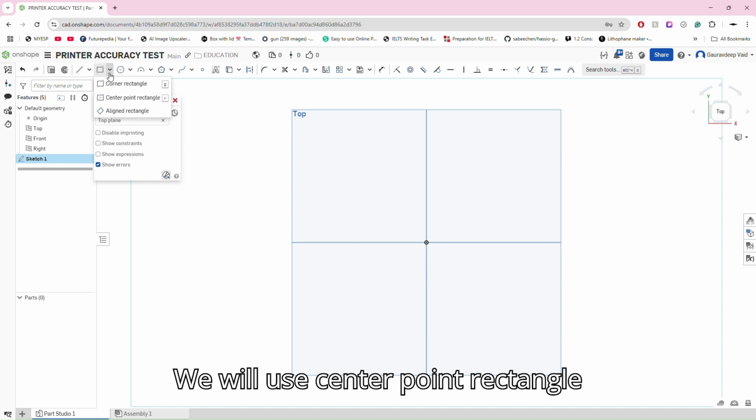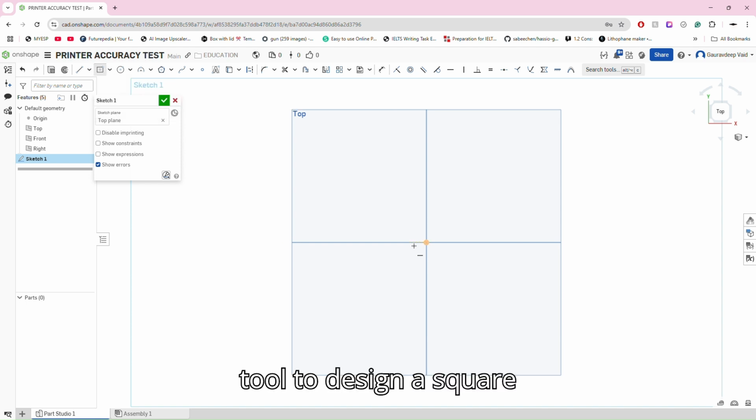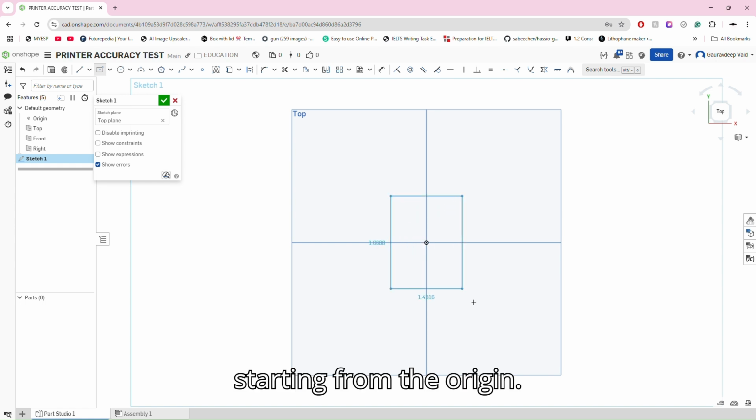We will use the center point rectangle tool to design a square starting from the origin.